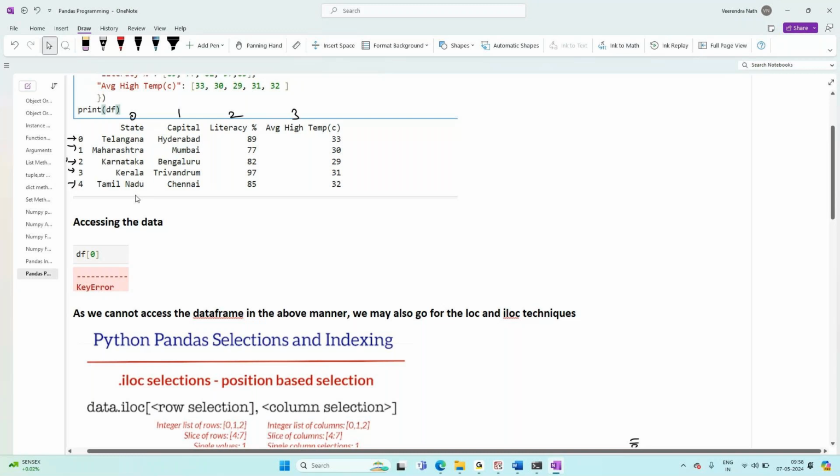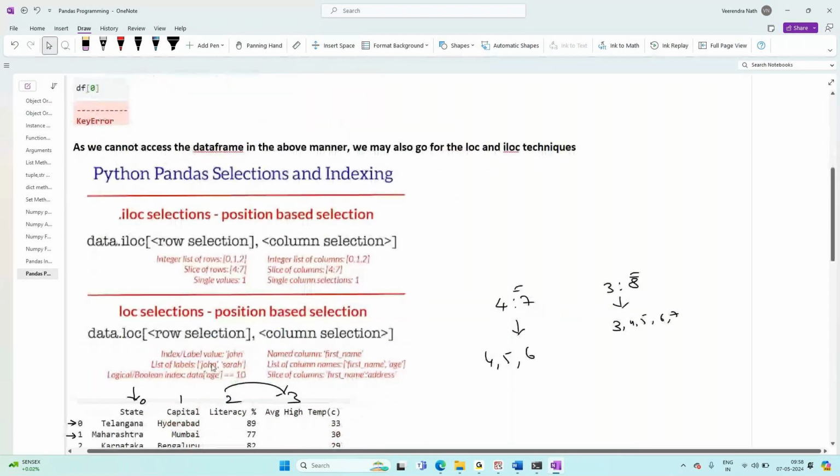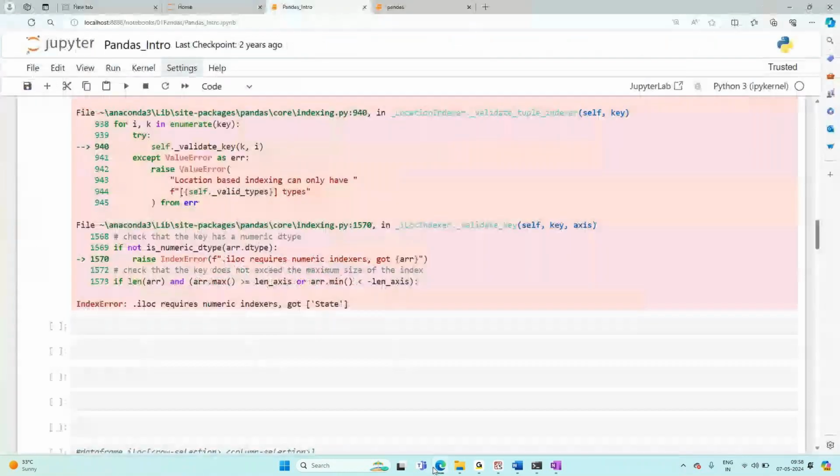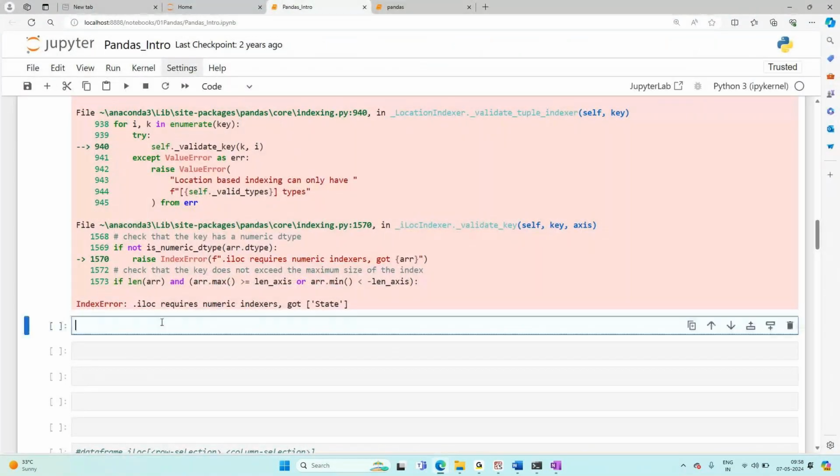Now how to use loc? 3 comma 4, because here you observe. And what do you want? State and capital. It is as simple as that. So that is very easy to understand, isn't it? Now we will go for our own example rather than looking at that.